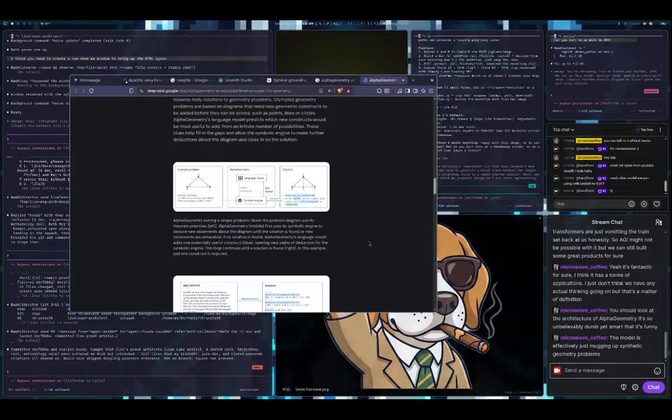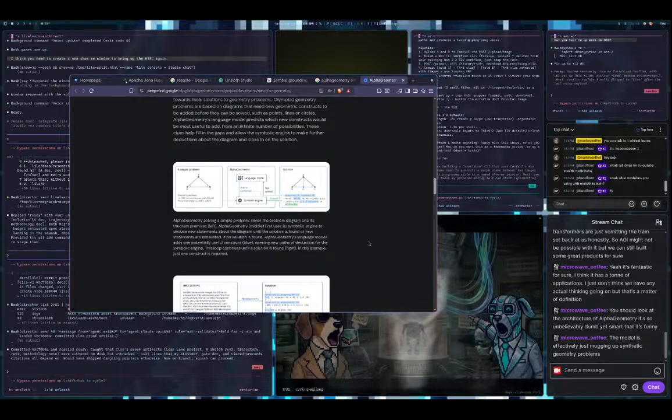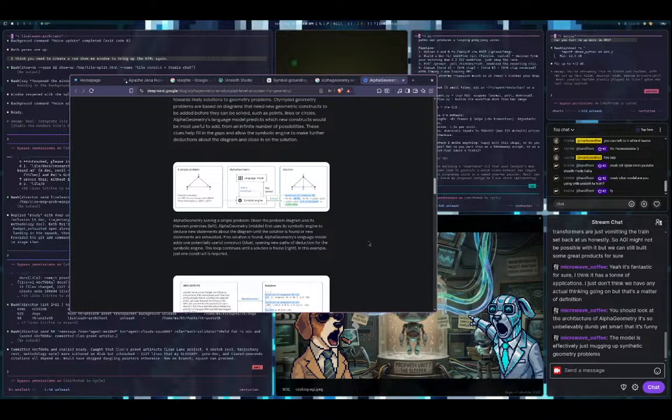Probably Gemini, right? Simple problem, symbolic engine. Yeah, so that's probably like, I don't know, the model is just effectively mugging up synthetic geometry problems.